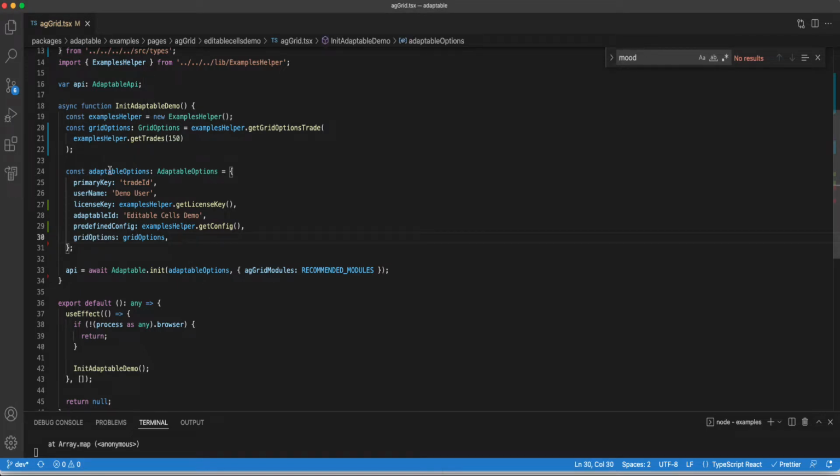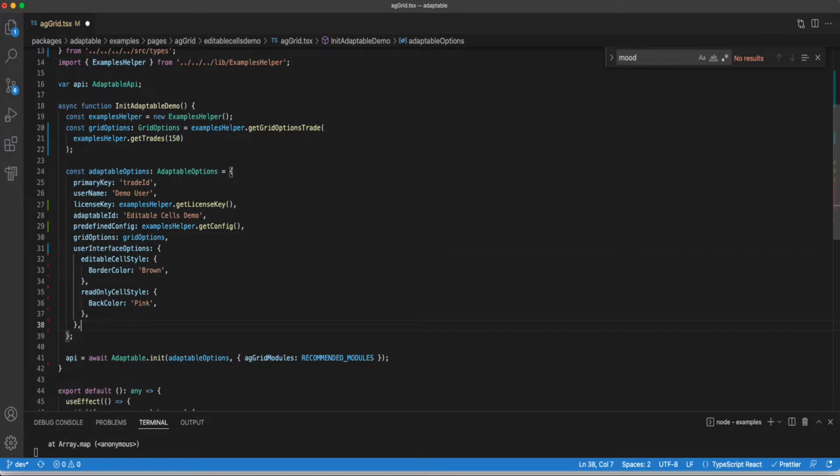And so in your Adaptable options, you can add user interface options, and that has two properties here of interest: an editable cell style, so this styles all cells which are editable, or rather, you can add a read-only cell style which styles those cells which are non-editable. Here for the moment I've done both, just to make it clear, and this uses the style object where you can add fonts and you can add italics and all sorts of stuff.